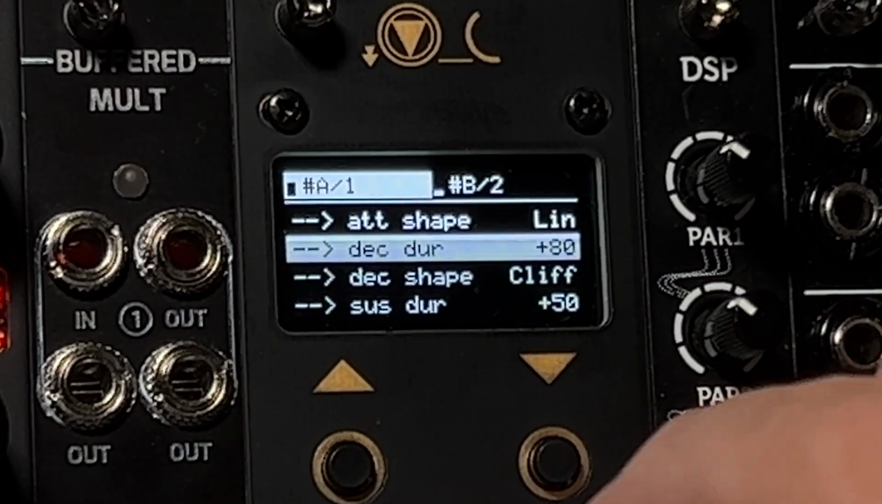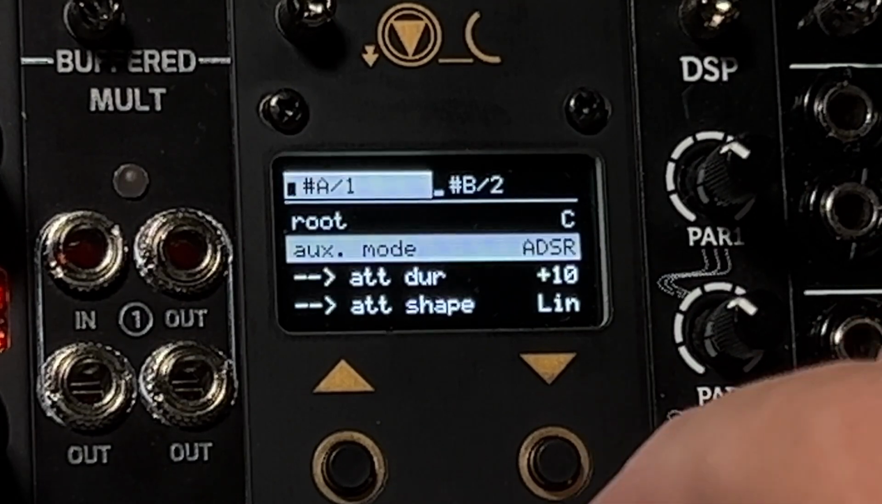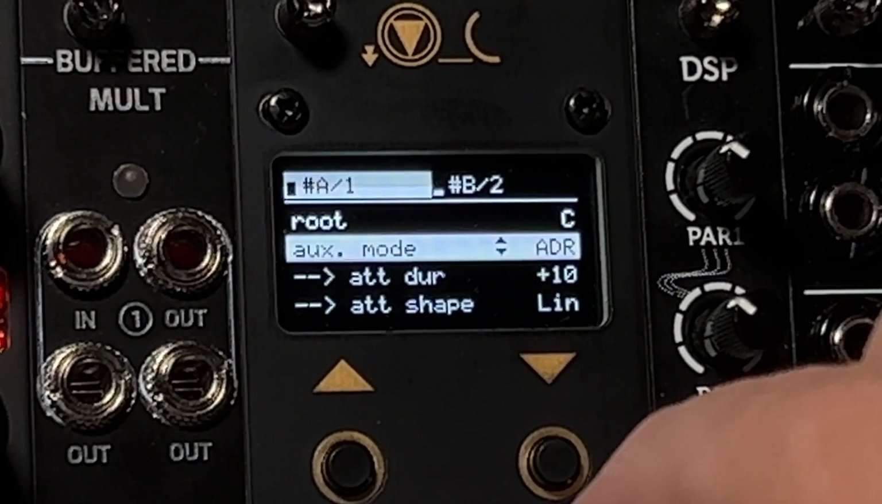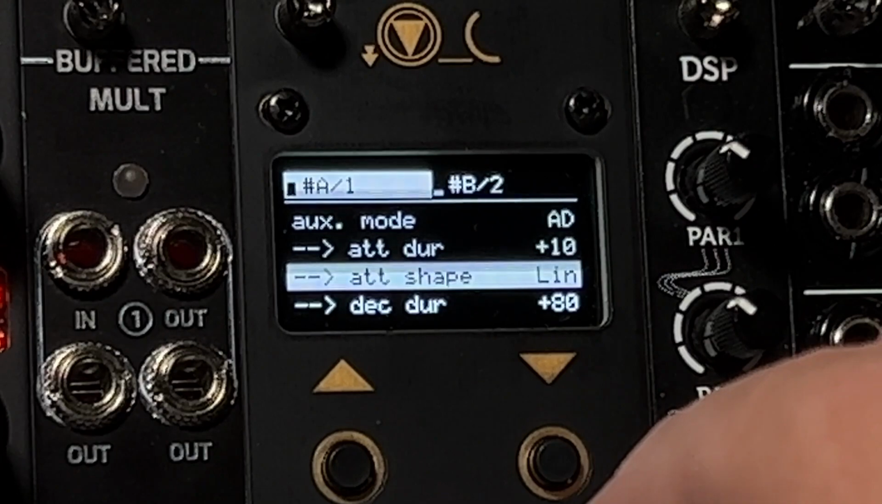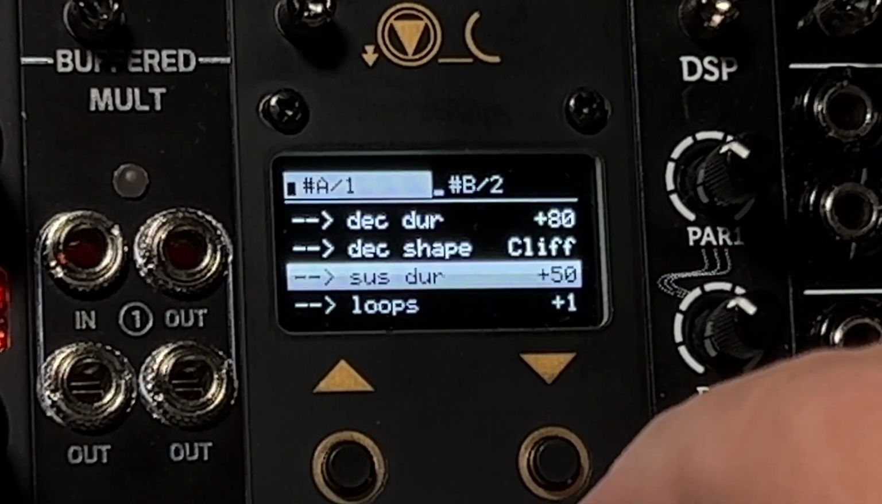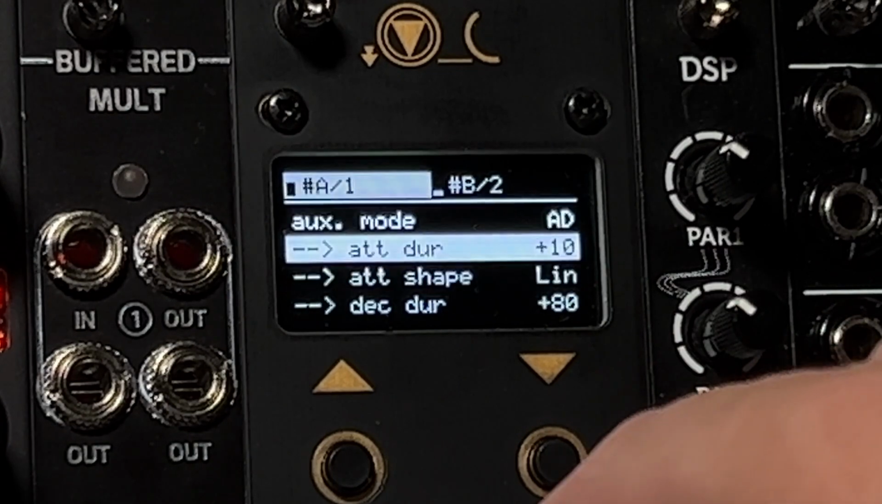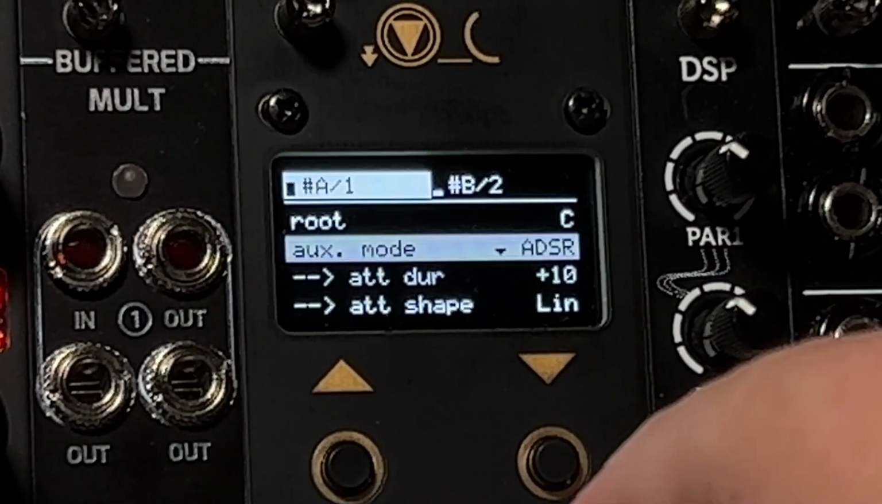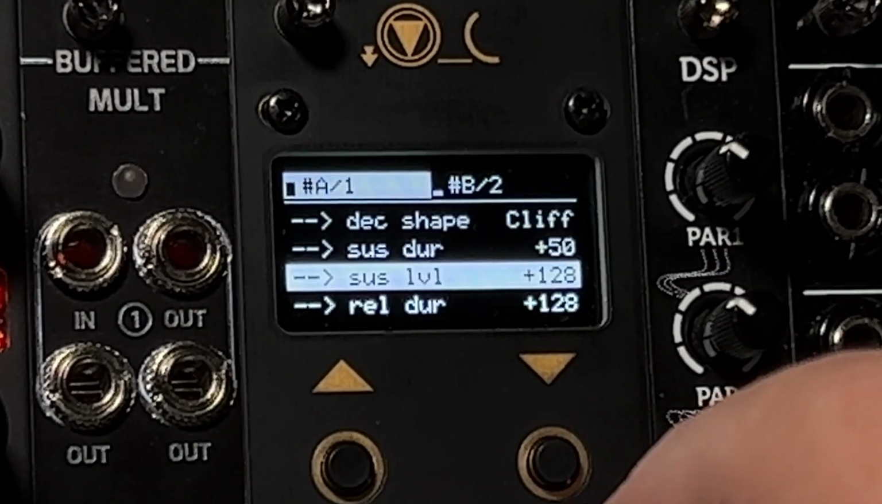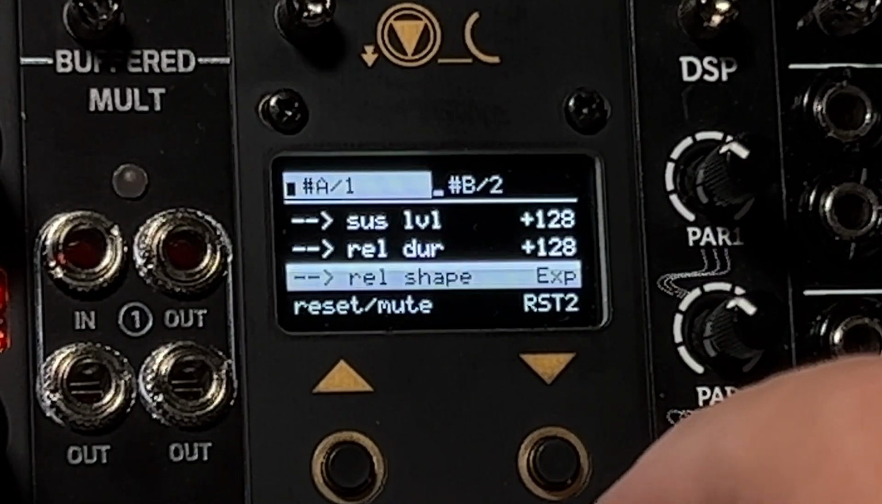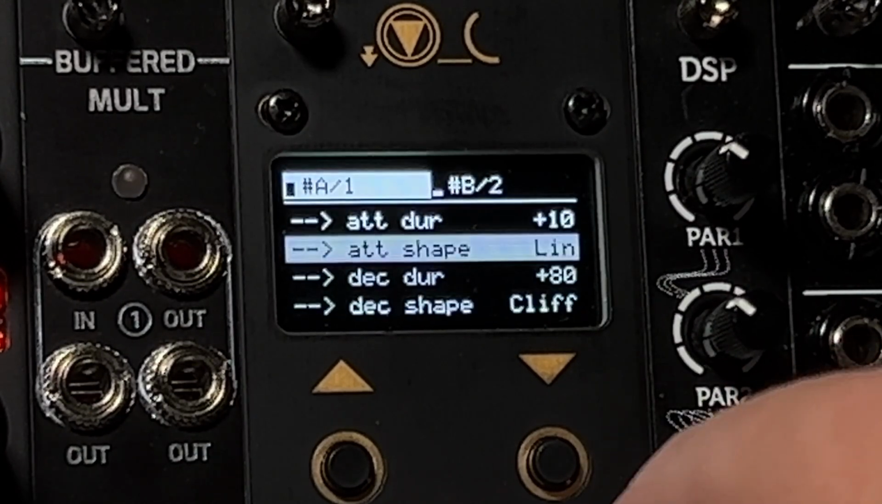So here, once you pick the AD mode, or pick whatever mode it is, you get a bunch of parameters below here, and you get to set the shape of the decay, for instance. Let me put it in ADSR real quick so you can see attack, decay, and then sustain and release.